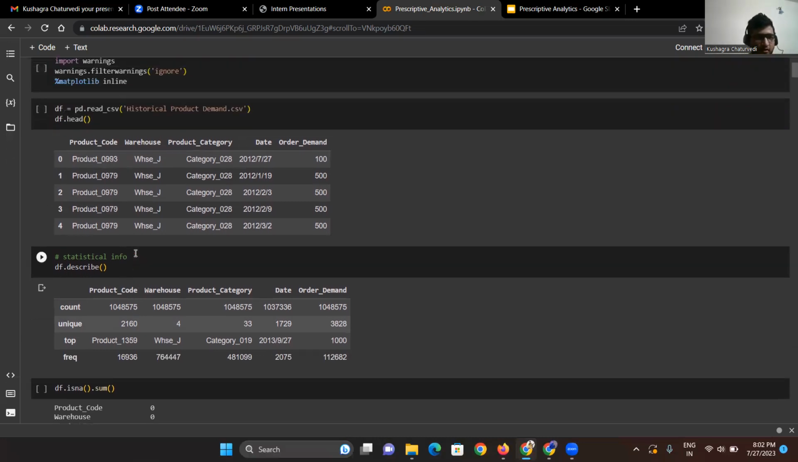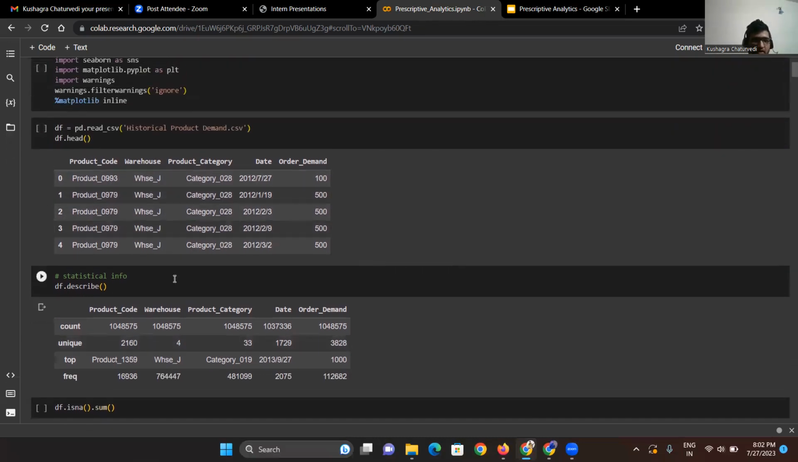Then we have warehouse. Basically we have only 4 warehouses where this company is storing the products. So as you can see, we have 4 unique warehouses. Then we have product categories. Each of these 2100 products is categorized in several categories, and those categories are 33 in number.